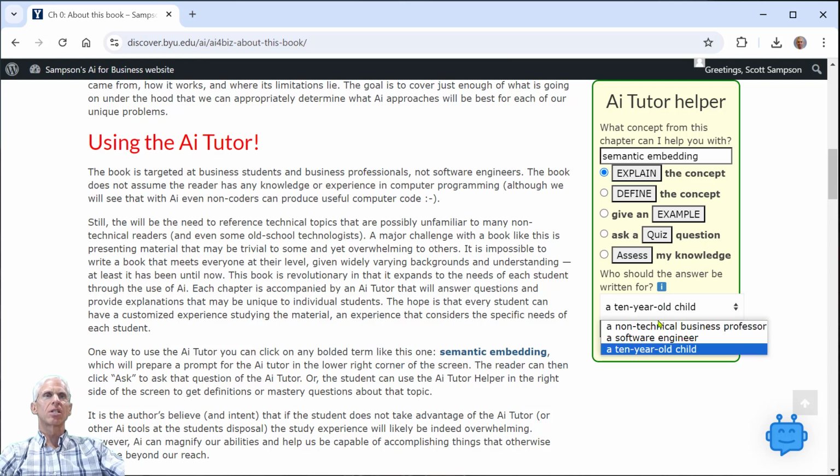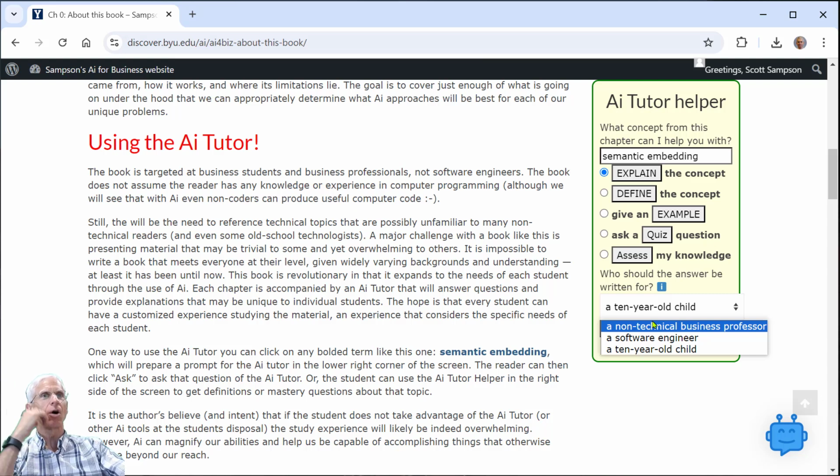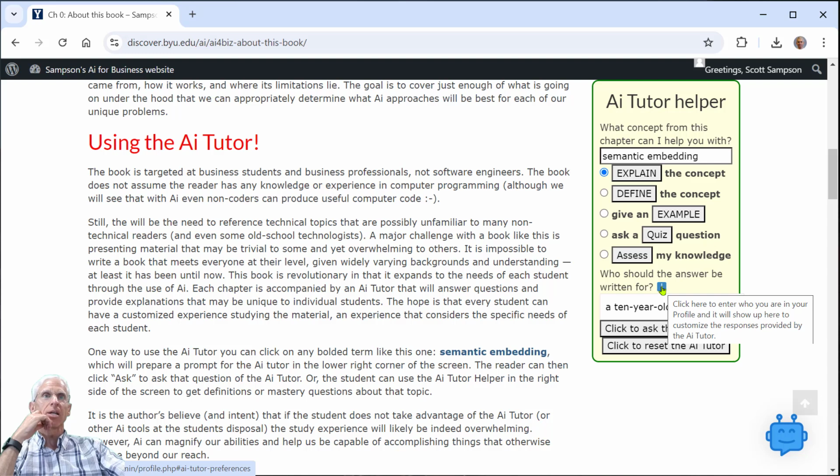So you can actually select one of the options here. Now the base option that you will see is a business student. That's kind of the default one. But you can actually set your own option for how you want it to respond. So for example, I'm going to click on this little i here. This little i for information says click here to enter who you are in your profile, and it will show up here to customize the responses provided by the AI tutor. So I'm going to click on that.